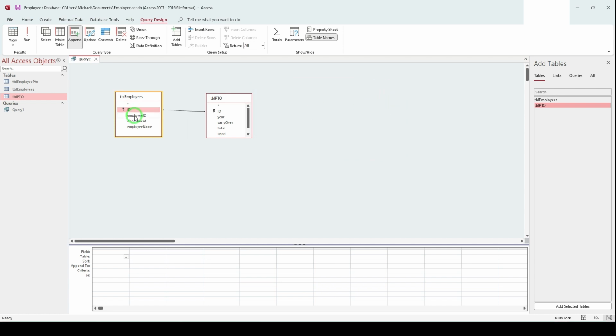I know that I had employee ID in the table. And as soon as I double click it, you'll notice down here, it pulls it in from table employees, and then it says append to employee ID. And then the other one was employee name. So if I double click that, you'll see append to. Now what happens if I place department in here? Notice how this is blank because there isn't a field that matches this particular field in this table.